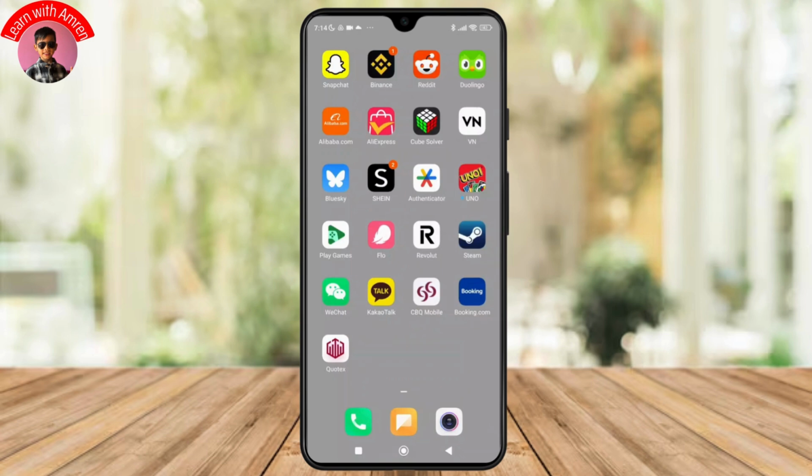In today's video, I'm going to show you how to fix the login error in the Binance app on Android. So now, without further ado, let's get started.